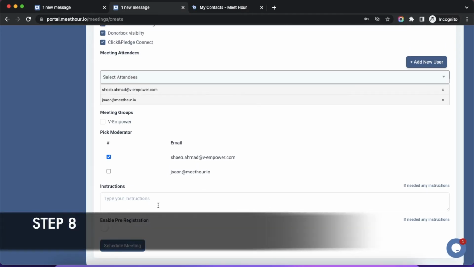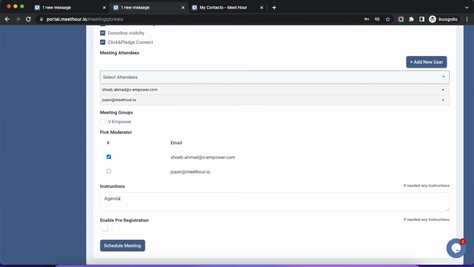Step 8. If you want to mention any instructions for the meeting, you add them to this message box. The same will be set as part of the meeting agenda.